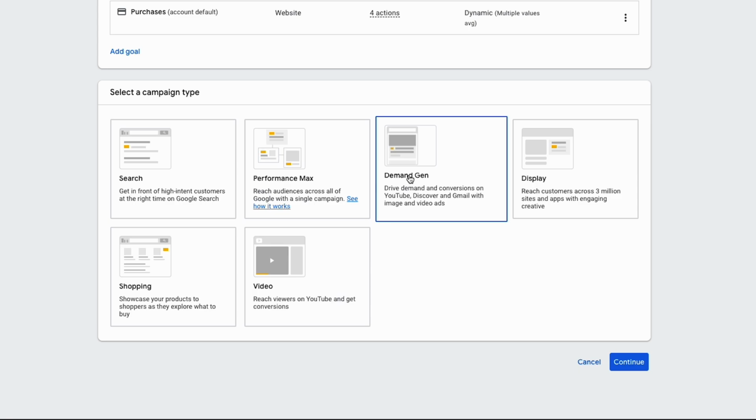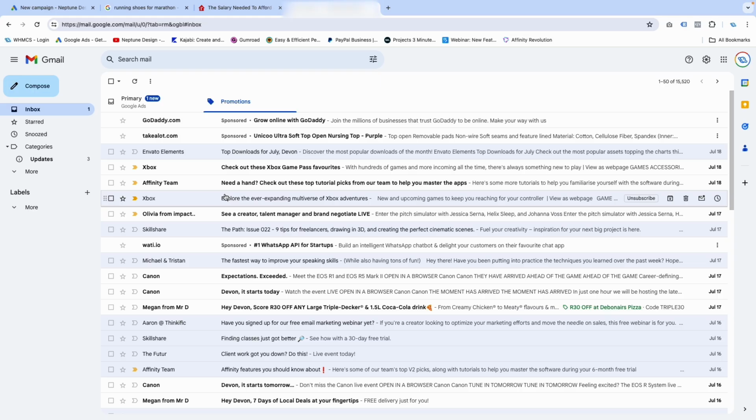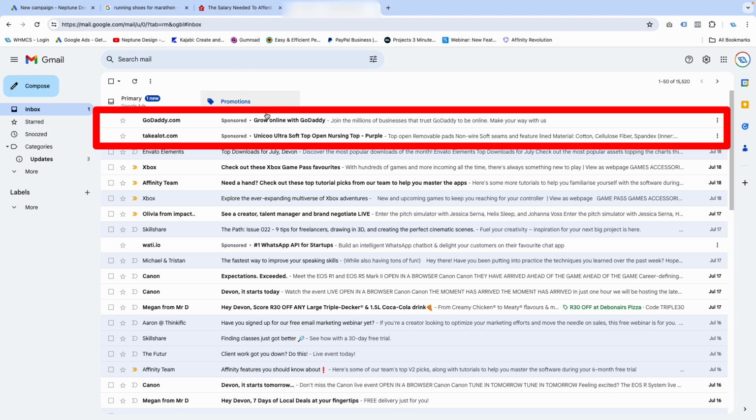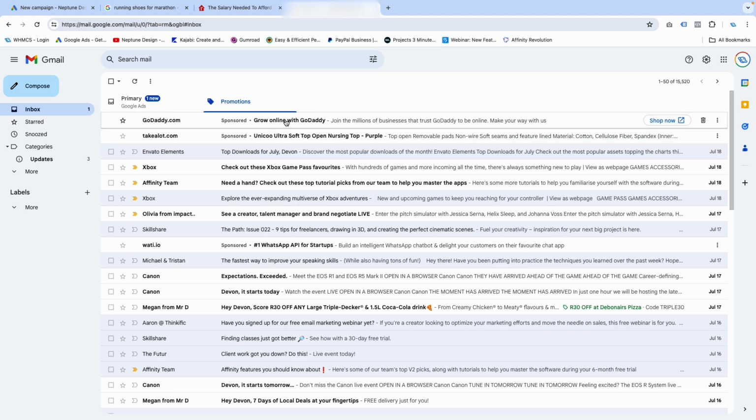And last but not least, we're going to get over into Demand Gen. Now, Demand Gen is a very weird type of ad. It can show up in your Gmail feed. And in fact, what I'll do is I'll show you an example of that. So what I'm going to do is I'm just going to log into my Gmail. And you know, when you go to that promotions tab, you'll notice that the top two inbox messages are actually just ads, right?